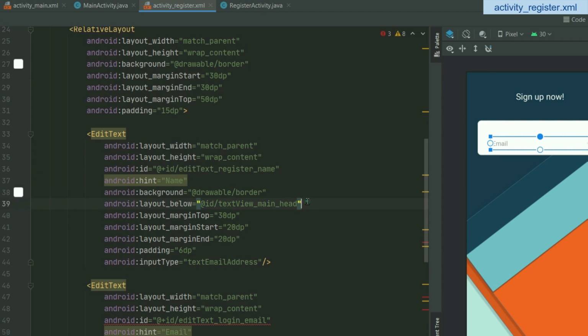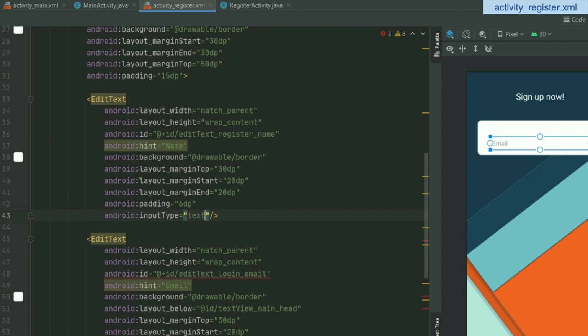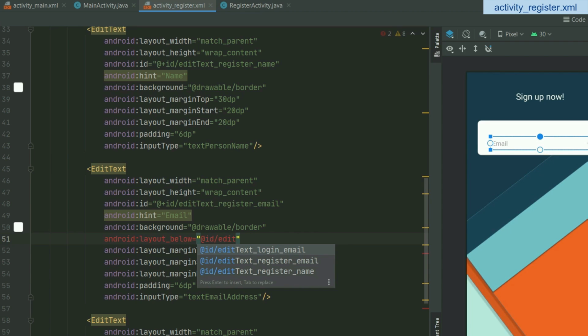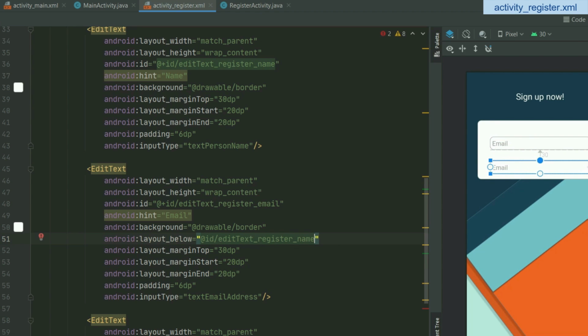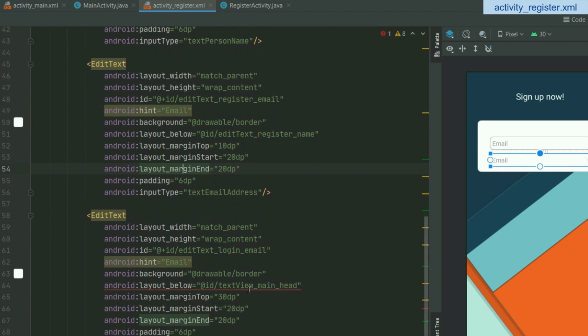And I'll just get rid of this layout below property, since this edit text is the first element under the relative layout. And I'll change the input type to text person name. Alright, then in the second edit text, I'll just change the ID to register email. Alright, and here we have to change the layout below property also, and here we have to use edit text register name, because we want this edit text which is for the email to be below the edit text which is for the name. Alright, and I'll just reduce the margin top property. Alright, then finally we have the last edit text which is for the password, so I'll just make the changes accordingly.